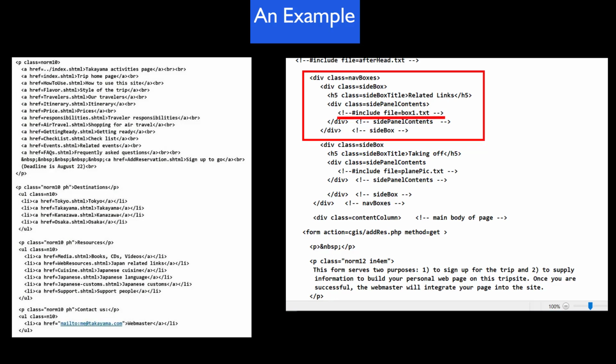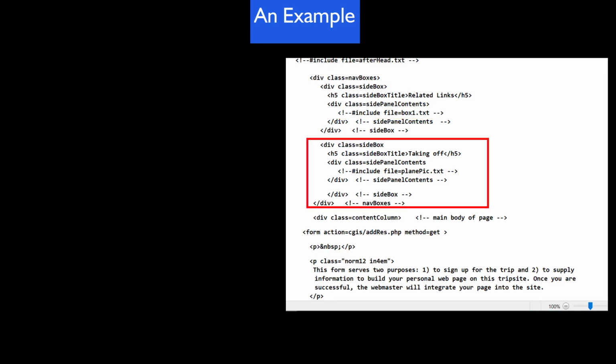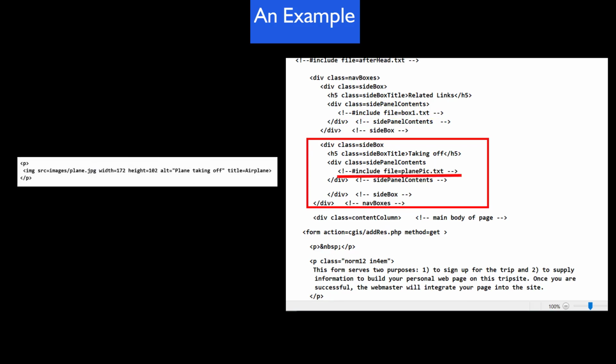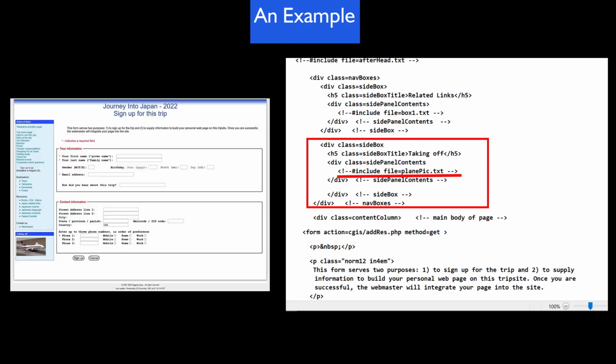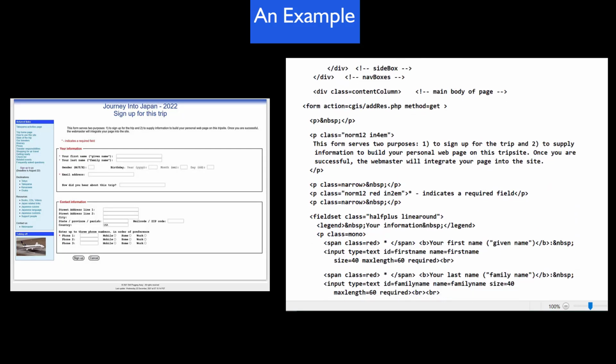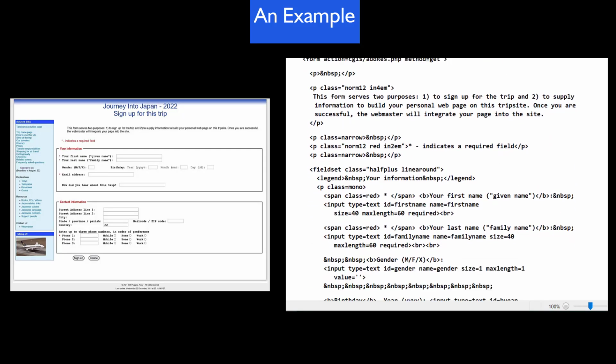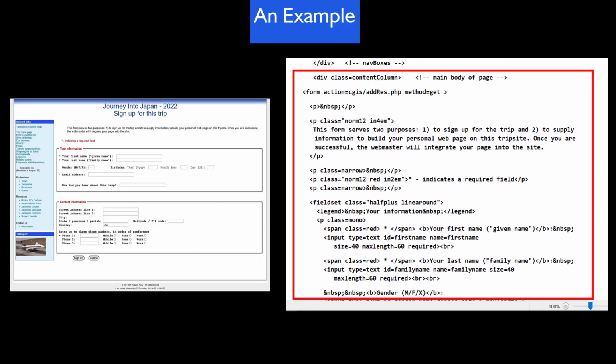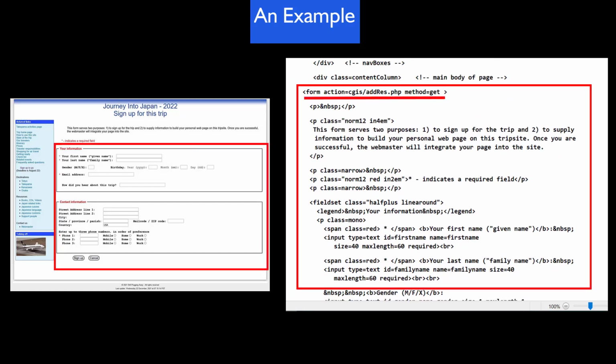And after that, we have another side box, which is just a file of planepic.txt, which just brings in an image of a plane taking off. And then we finish the left-hand column, and we go down to the content column, which has a form. Action equals CGI/addres.php method equals get.